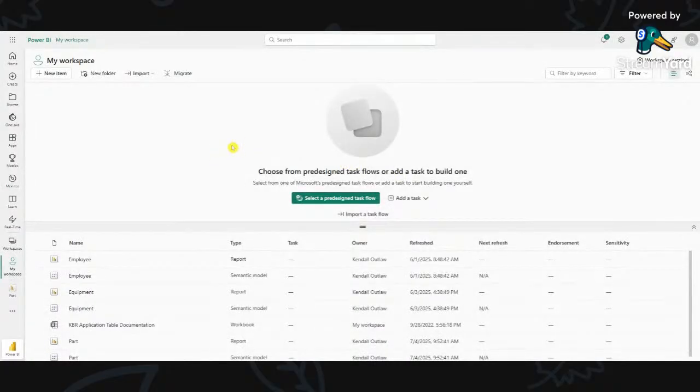All right. Also, I'm sharing this part because we're going to put our Power BI report in a data set. So you need to have at least the Power BI Pro license.